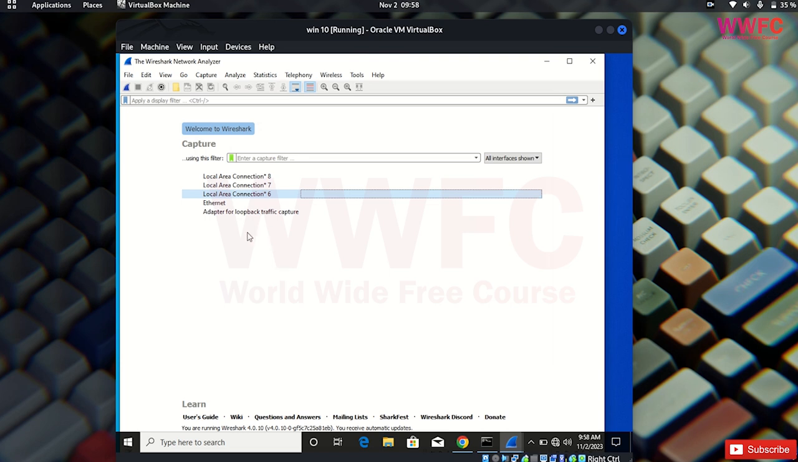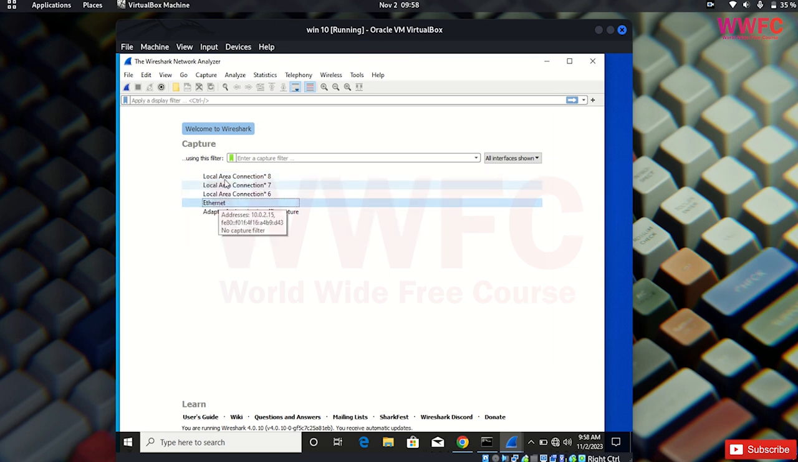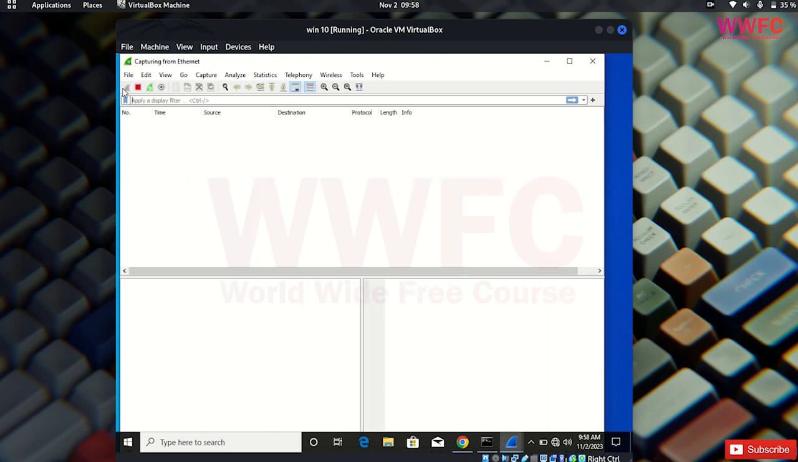So now let's run this. Select the interface, which is Ethernet right now for Windows, and I'm going to start capturing packets. As you see, we don't have anything at all right now. We are not capturing anything. Nothing is going on here.